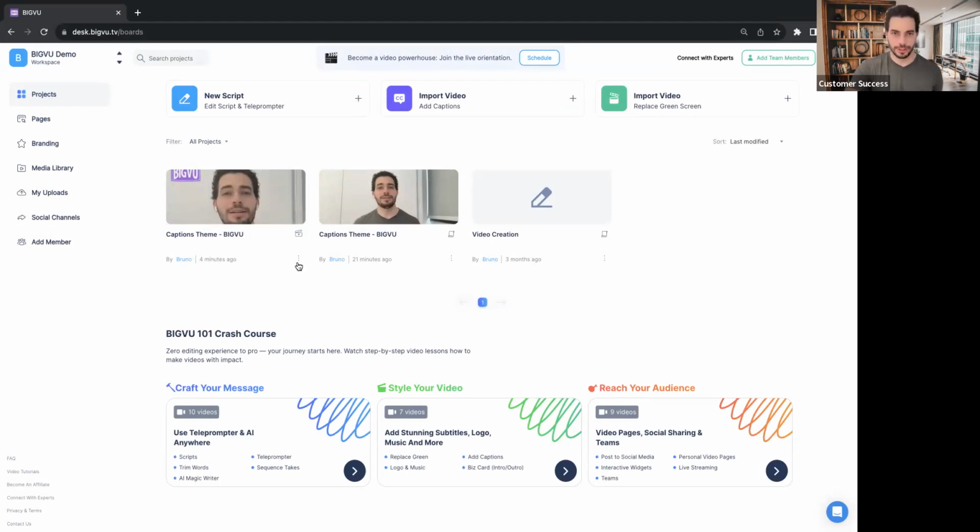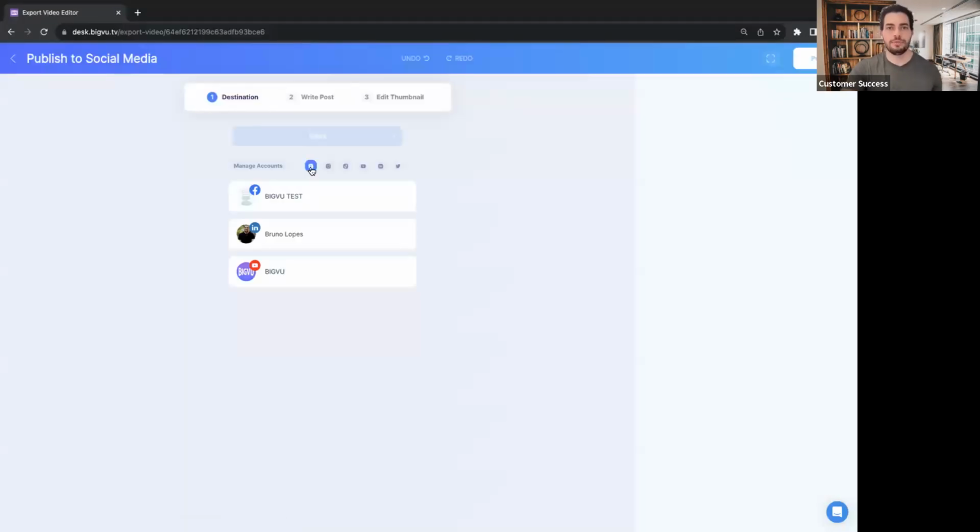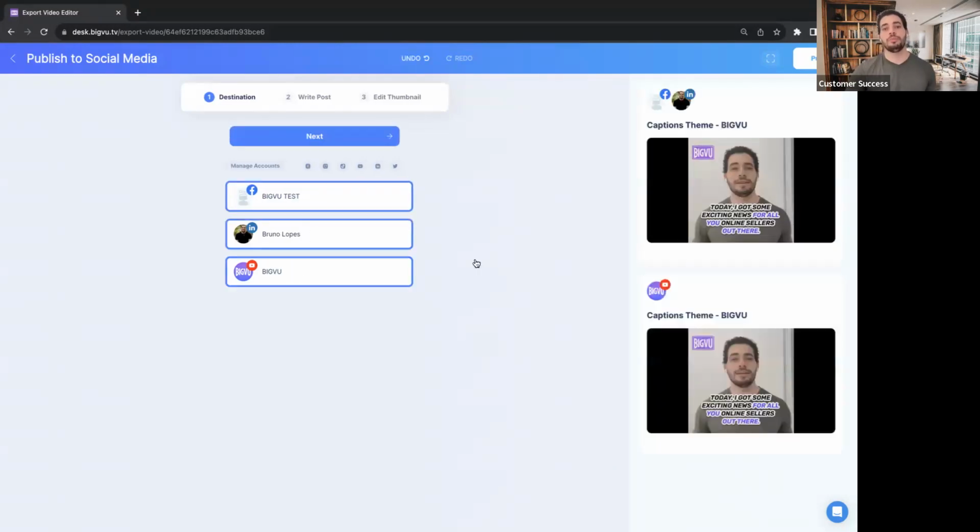When I click on the 3 dots, I have a few options, but the option that we're looking for here is not download. If I click on download, it will download to my computer. I'm looking for post to social media. When I click on post to social media, I can connect my Facebook, YouTube, Instagram, TikTok, LinkedIn, Twitter, all the social channels that I want, and choose all of them to share my video.